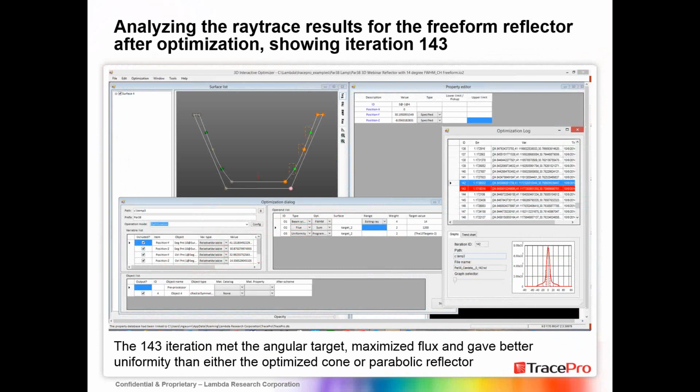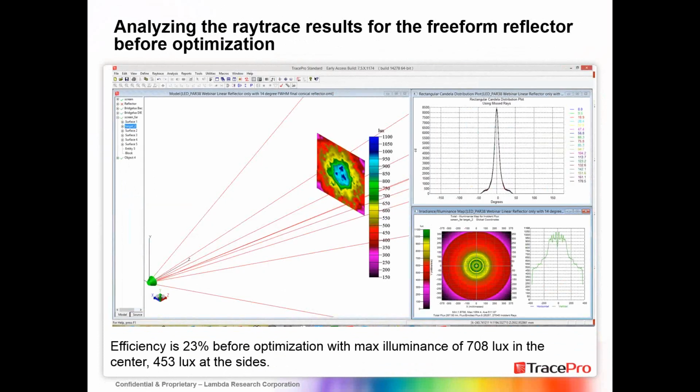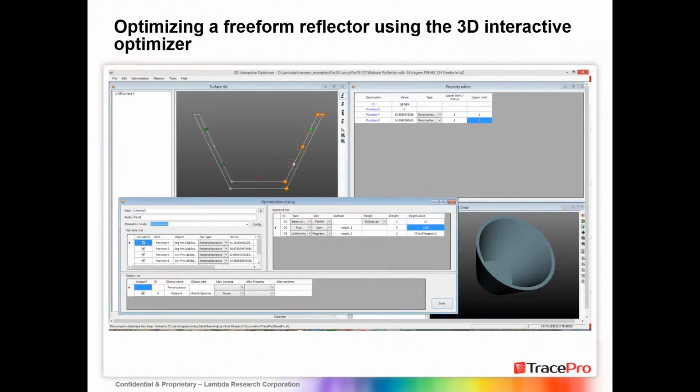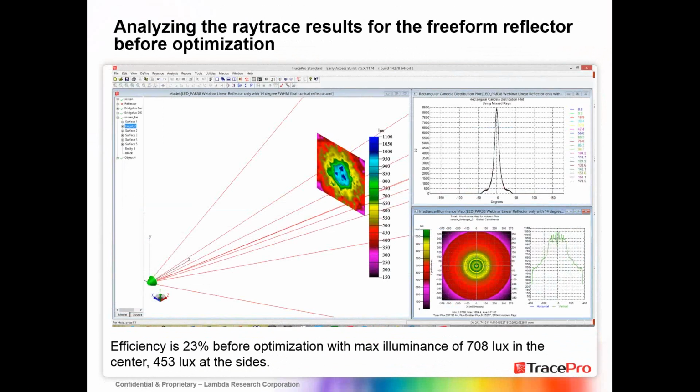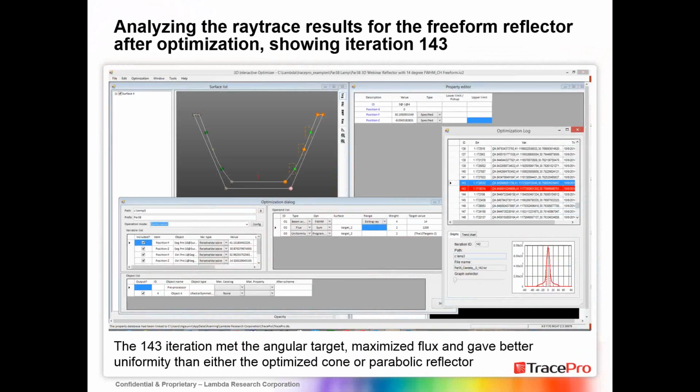So at this point in time, I'm going to flip back and try a freeform reflector. I'm sorry, here I think I jumped back. This is a freeform. I come back, I look at the freeform start. The starting optimization is 23%. I then set my variables. Notice that as I got to optimization iteration 143, I started getting a good solution.